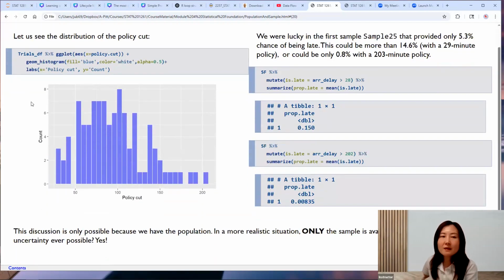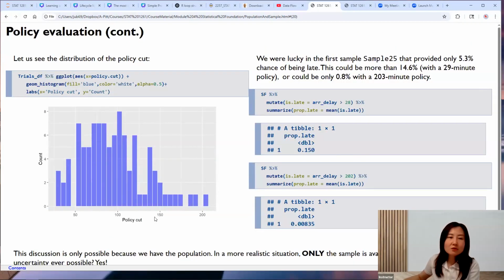And we can also create a histogram for our sampling distribution of policy cut. So apparently it's still right-skewed. It's quite right-skewed. From this simulation analysis, we see that we were lucky in the first sample of size 25, which provides only a 5.3% chance of being late.